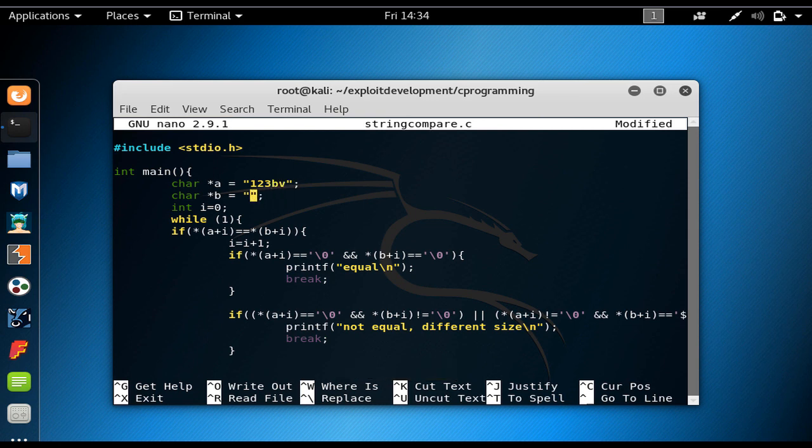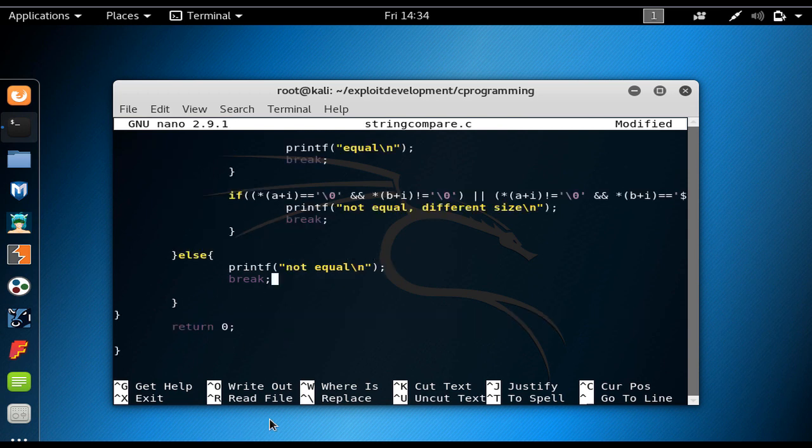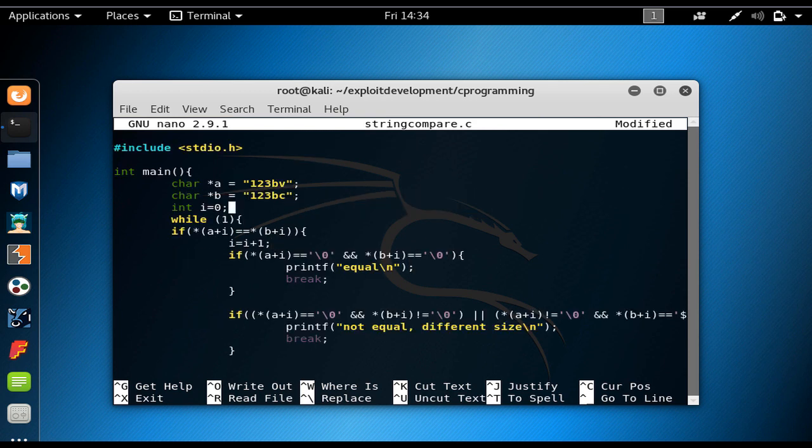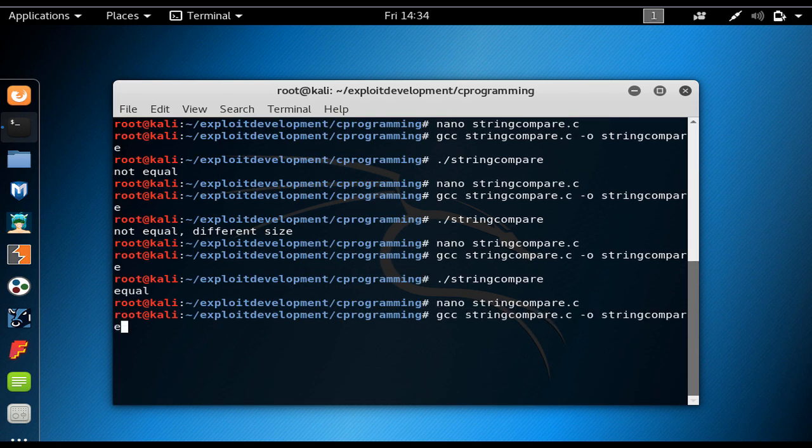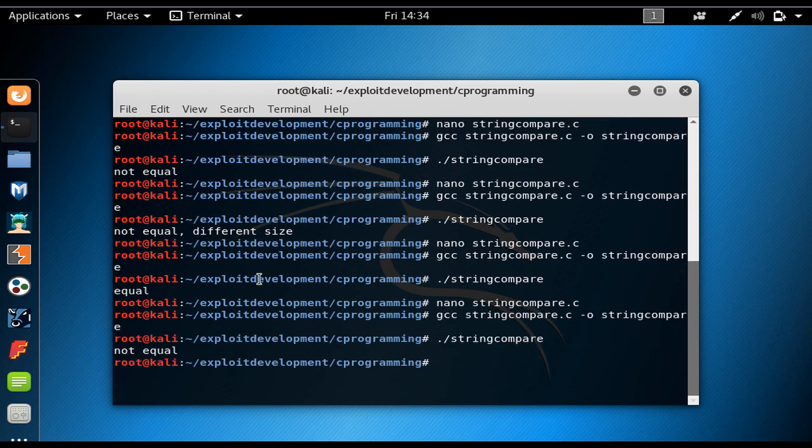Also, I want to make some other examples, maybe for example 1 2 3 BV for the a, and if we say 1 2 3 BC in here, we would have not equal. This would be executed. Now I think you could figure out why. So if I just compile it and execute it, you see we have not equal in here.